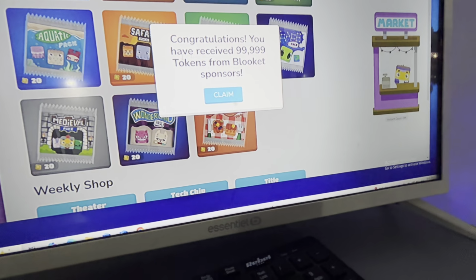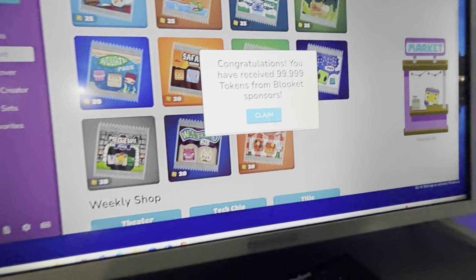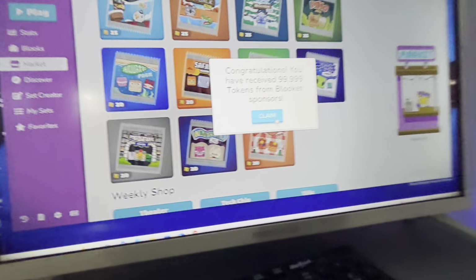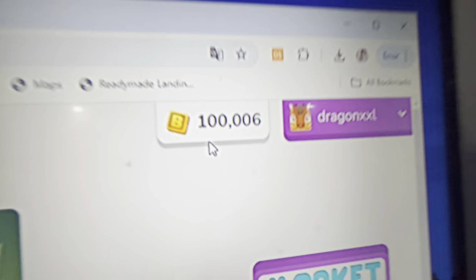Congratulations, you have received 100,000 tokens from Blooket sponsors. I press claim, and now in my Blooket account, as you can see, Dragon XXL, I received the tokens.